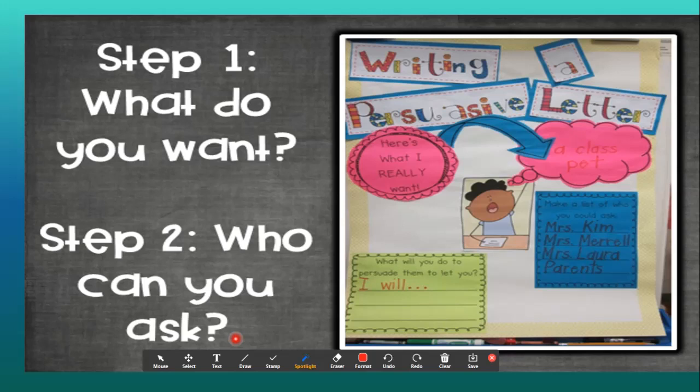Okay, here is our step one. What do you want? I told you to state your mind about something you want. Then your step two: who can you ask? Who will I ask to do the things that I want?